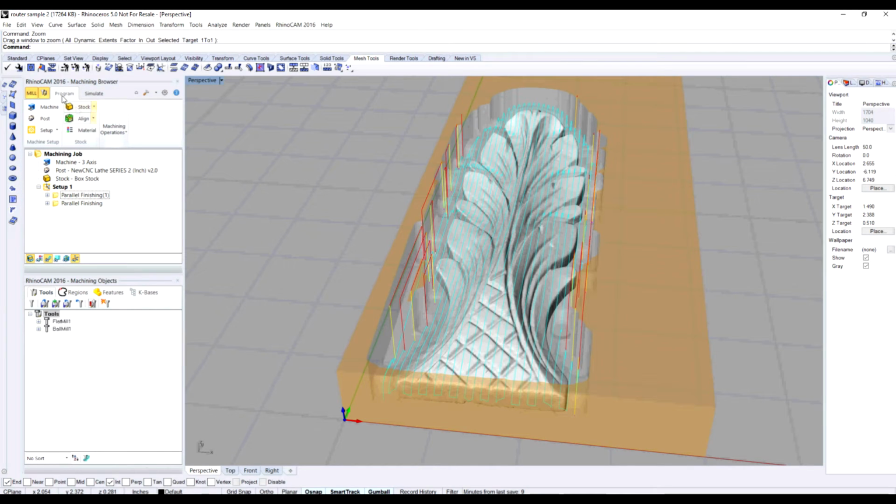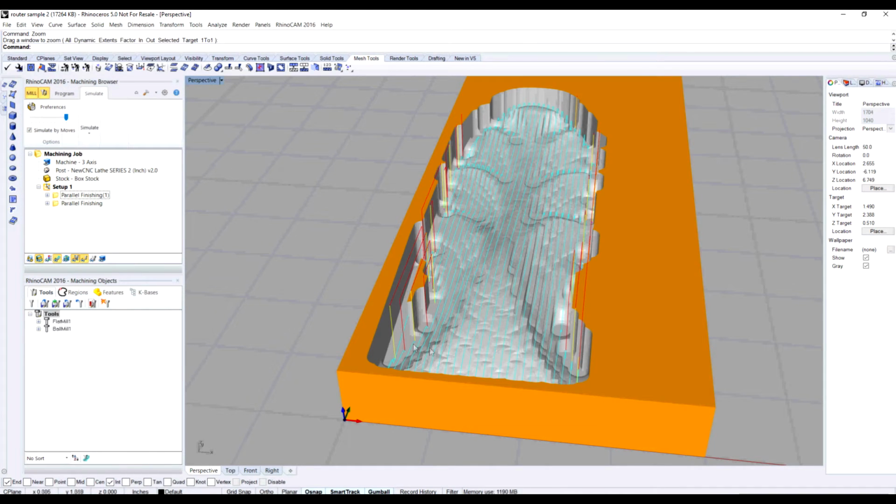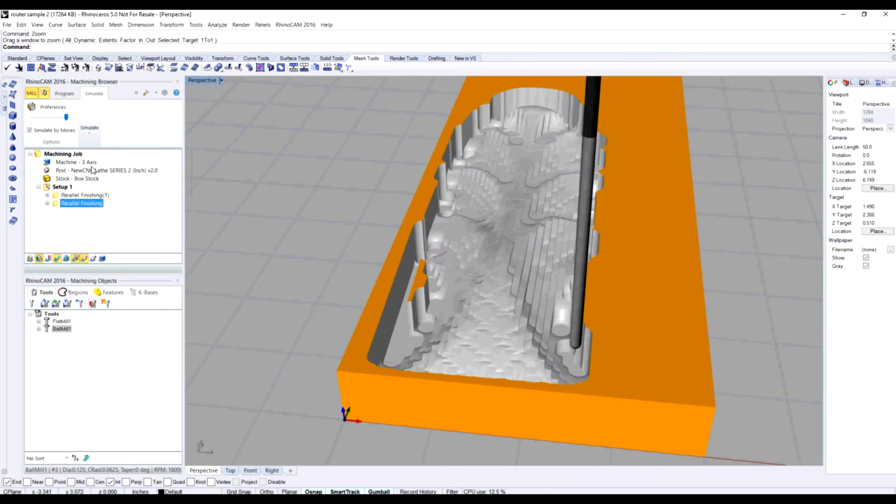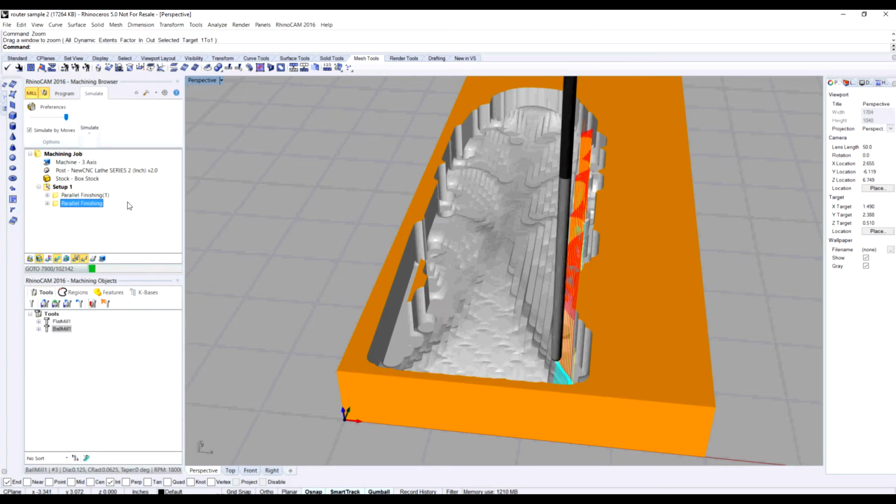There we go. And if I come back over to simulate, the first tool path is already done. I can select the second tool path for simulation. As you can see, this one's going to take a bit longer. If we let this simulate for a few minutes, we will come back and see a fairly accurate result of what our finished part is going to look like.